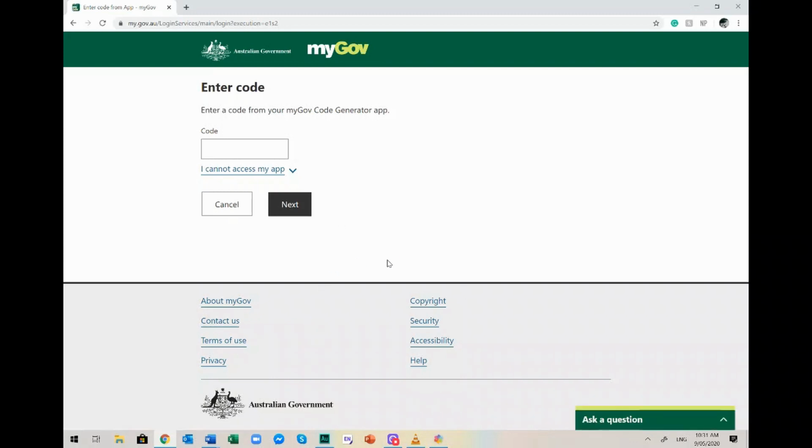Now you do have the option to download the MyGov generating code app, and this can be done from the Apple Store or from the Google App Store. I would recommend this because this can also link in not just your DVA stuff, but also your tax, Medicare, all of those sort of things as well.